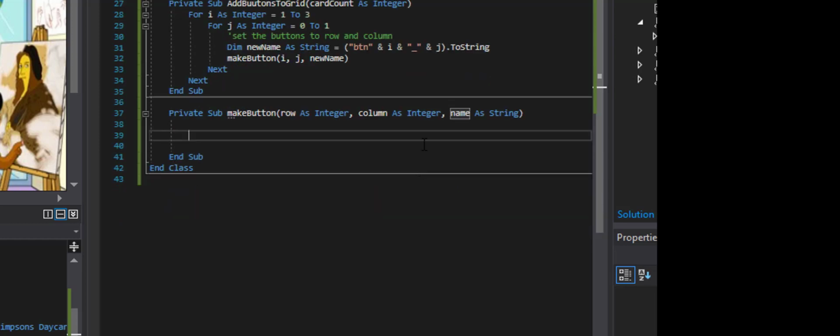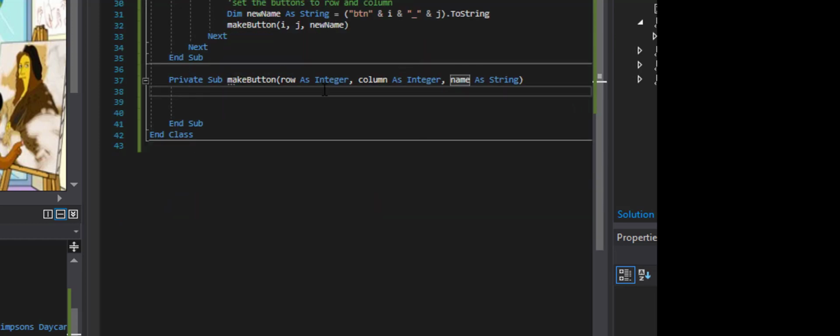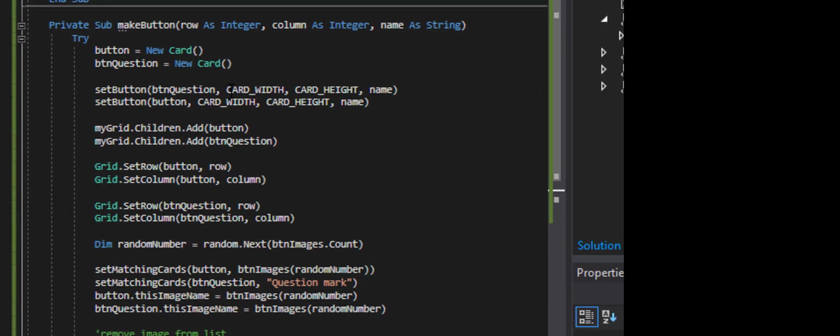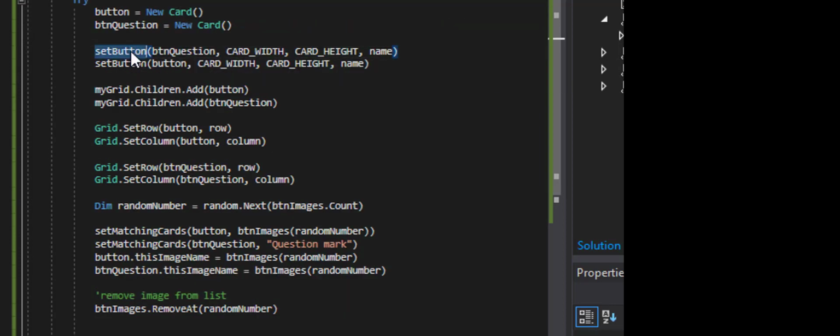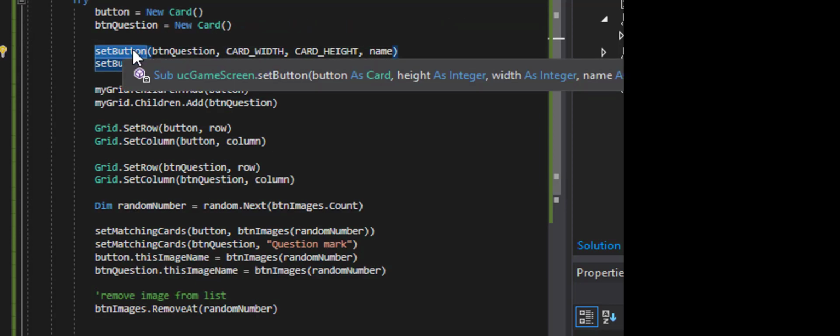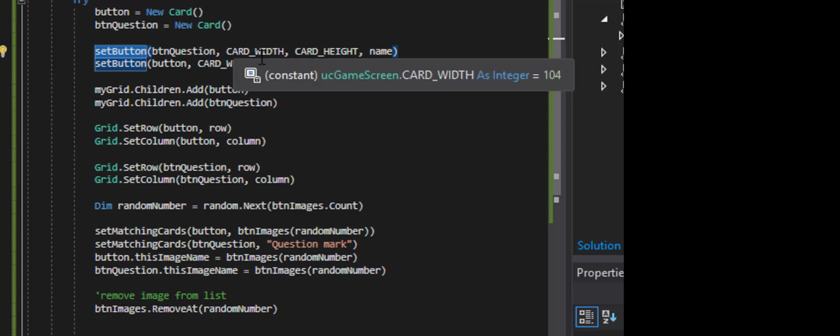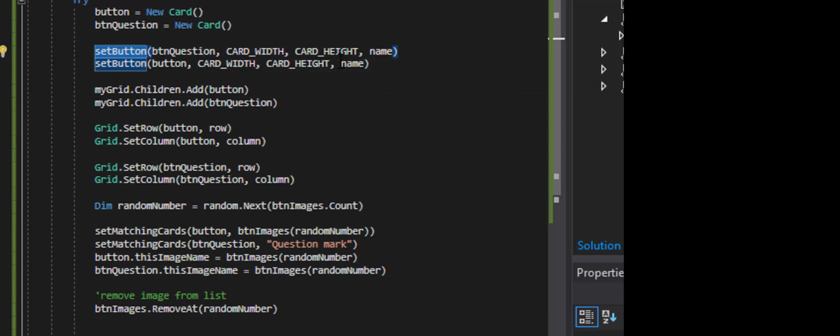Alright, and so instead of seeing me type all this out, I'm going to go ahead and pause it really quick and then type it out and then come back. So basically what we have on this one now is the buttons. We create a button, that's a new button. Then we create another button, that's a question mark button. And then we created this new procedure over here that's going to take in a button, the width, the height, and then the name of the new button.